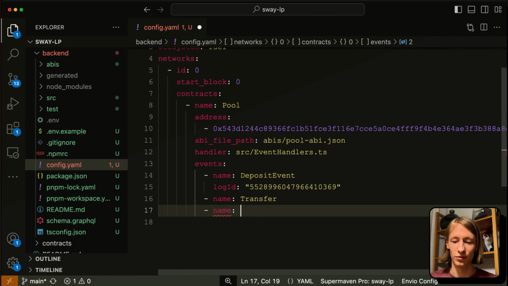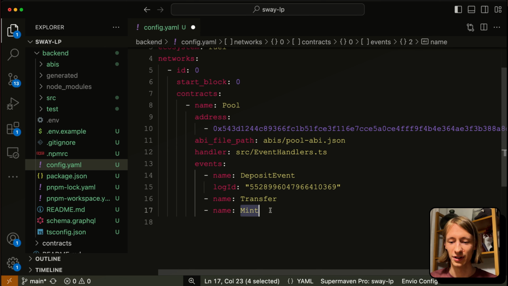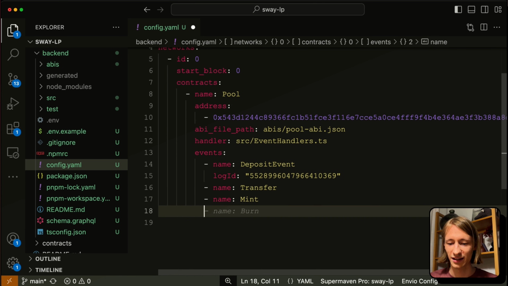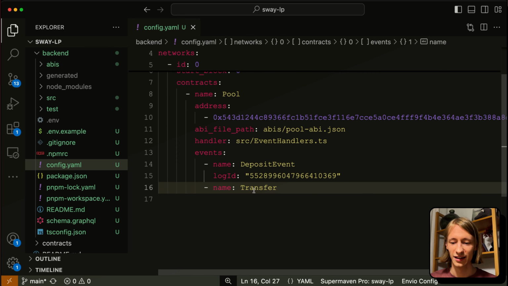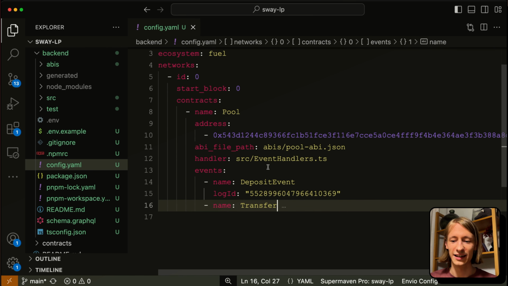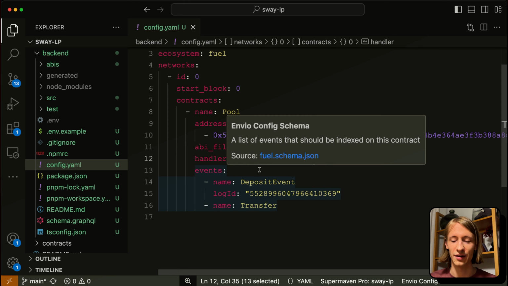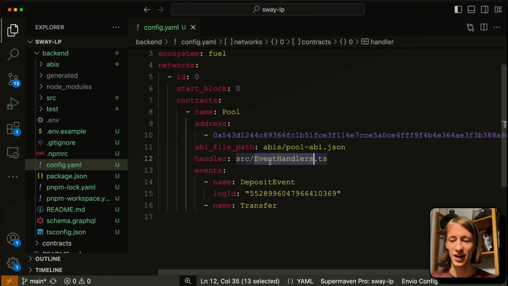Also, there is a list of the events we've chosen. If you, for example, want to change your mind and also start indexing liquidity pool tokens or some other things, you can add a name here. For example, mint, call, burn. Also, you can add some specific logs here. If you want to add a new log, go to the ABI, copy this ID, add it here, and then you can start indexing it. So this is for after you've created an indexer and used it for some time.